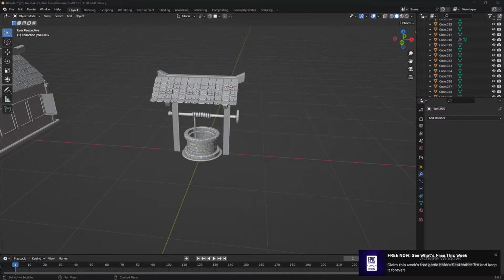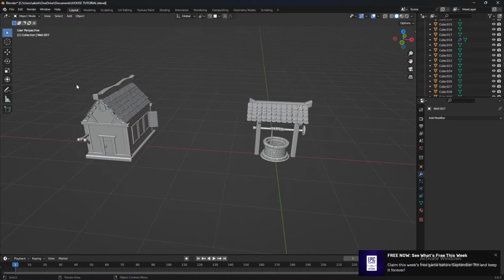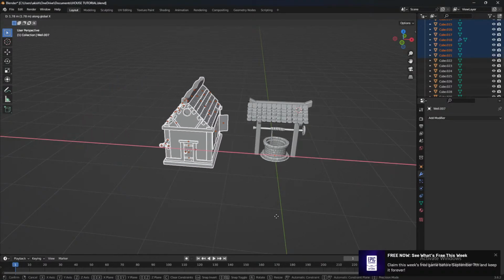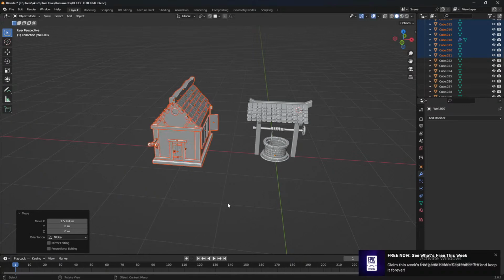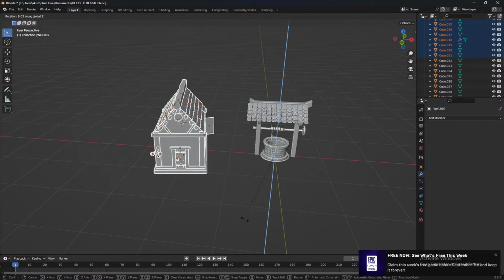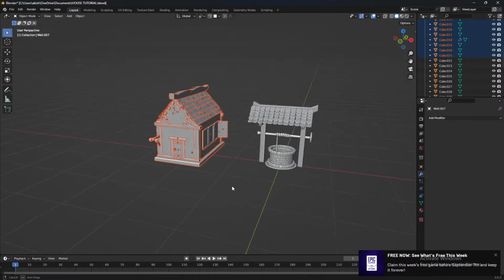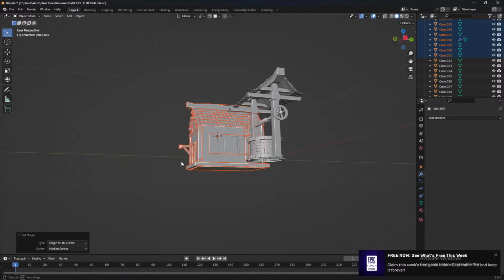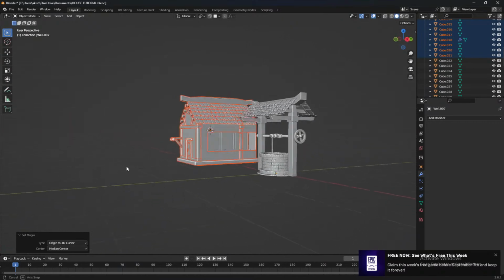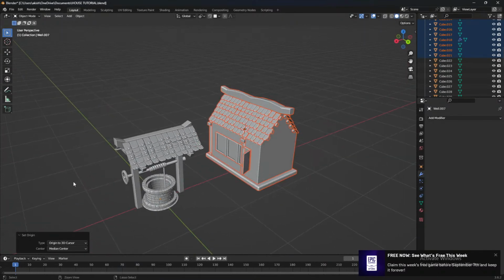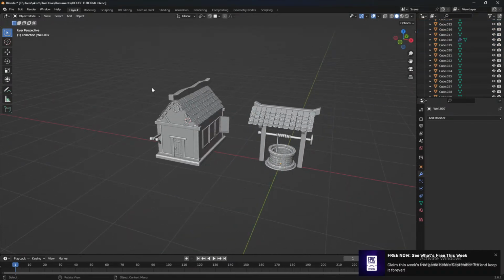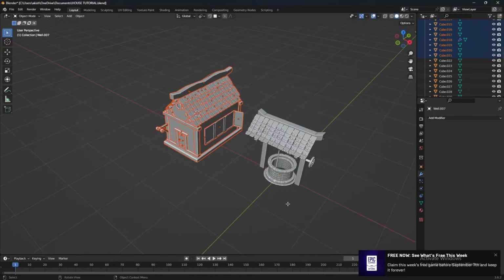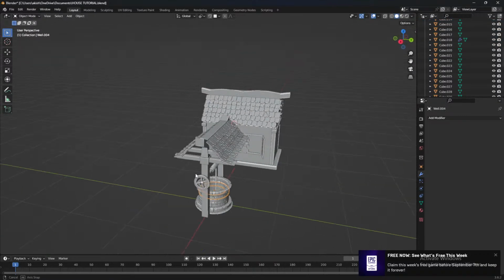Now let's bring these to the scene, rotate, cursor to select it and rotate around Z axis, the origin, set origin to 3D cursor, and just select everything and rotate, what has the origin right here.